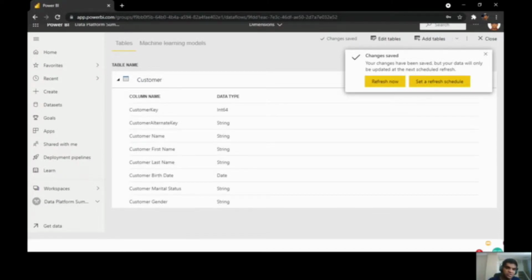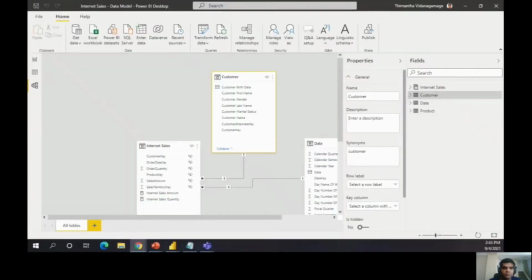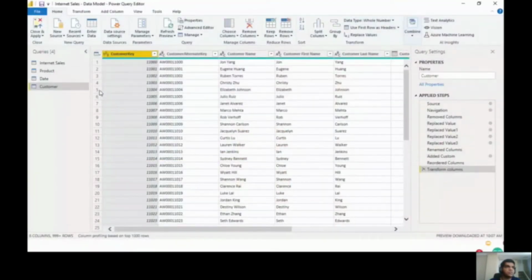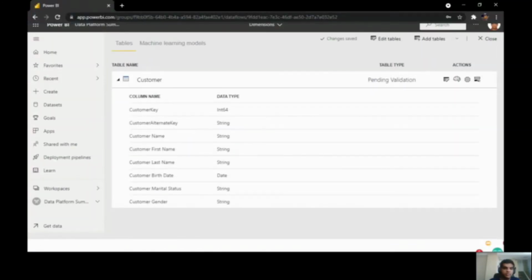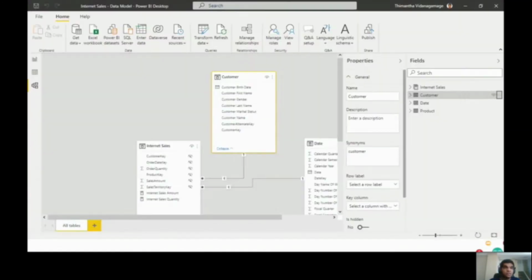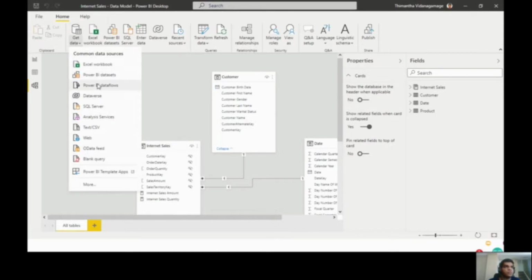Custom table, entity, host, dimension, you can say anything that suits. And yeah, so we are all good there. What we want to do next is refer this centralized entity that's created in Power BI dataflows to the Power BI data model. How we do that is head into Get Data under Home, and navigate to Power BI dataflows.